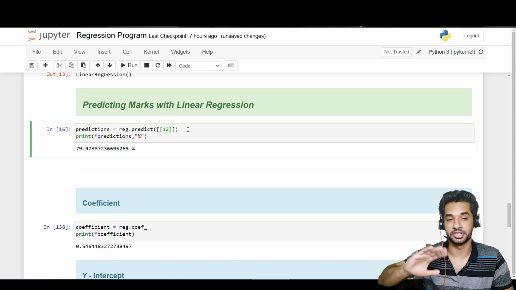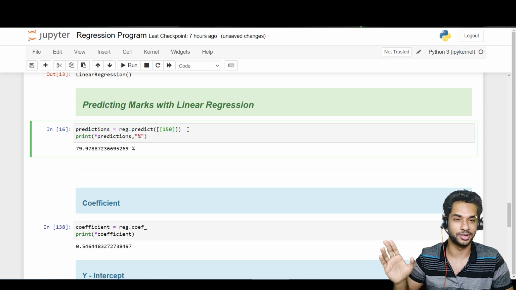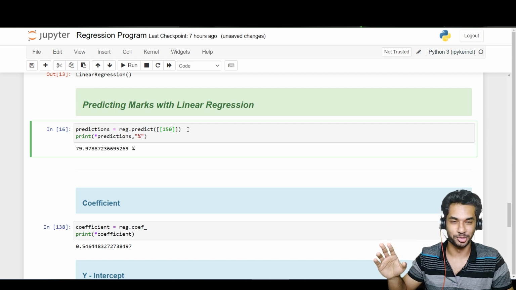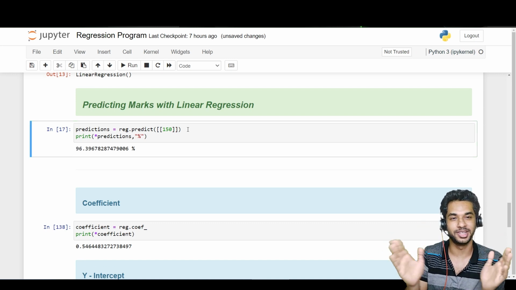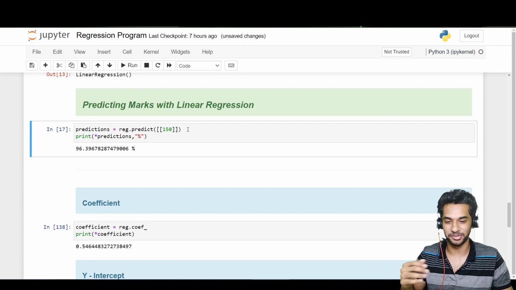If we make this 150, come on, an extremely studious guy, maybe he wants to get into IIT or something, studying 150 hours a week out of 168, big deal. Bookworm, whatever you call him. Let's see how much he'll get. Wow. So if you put 150 hours of study out of 168, you may tend to get 96.39%. It's pretty great, right? What more do you want?